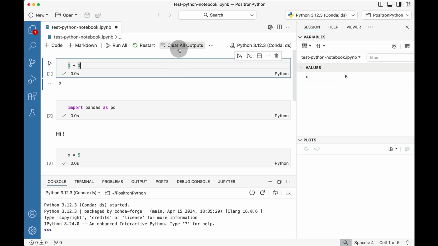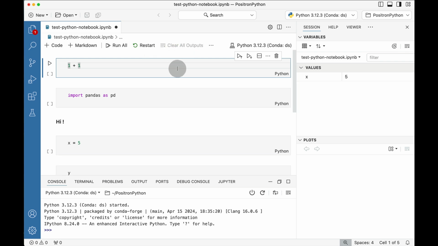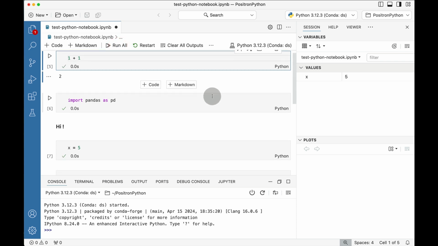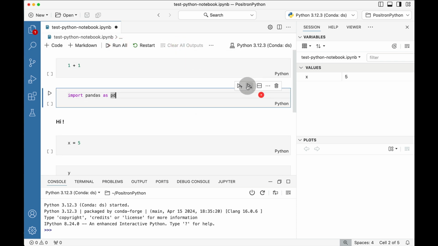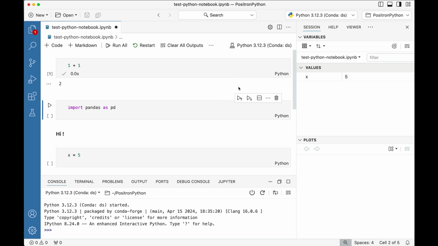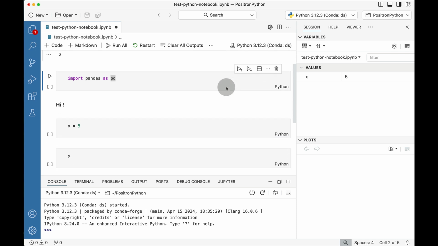One of the other parts to note is you can clear all outputs. So just like that, I removed all of the outputs, and then I can run all again. I can clear outputs again, and I can run just the cell above. So there's a lot of possibilities in terms of executing code.